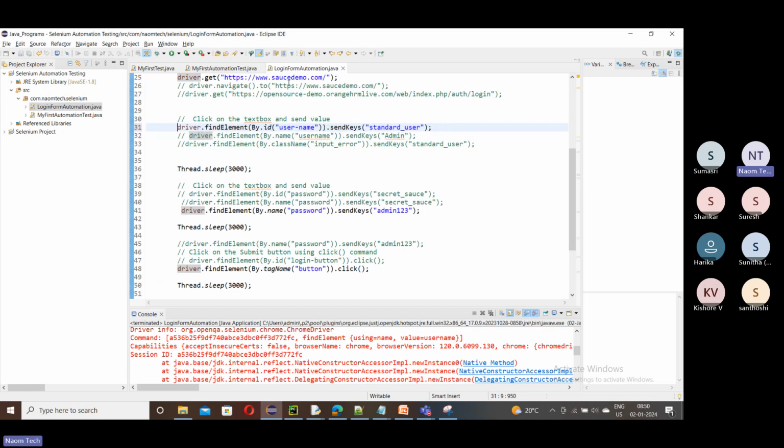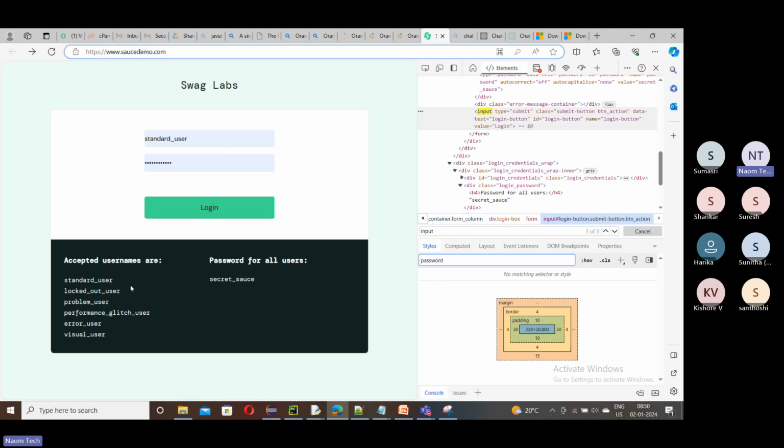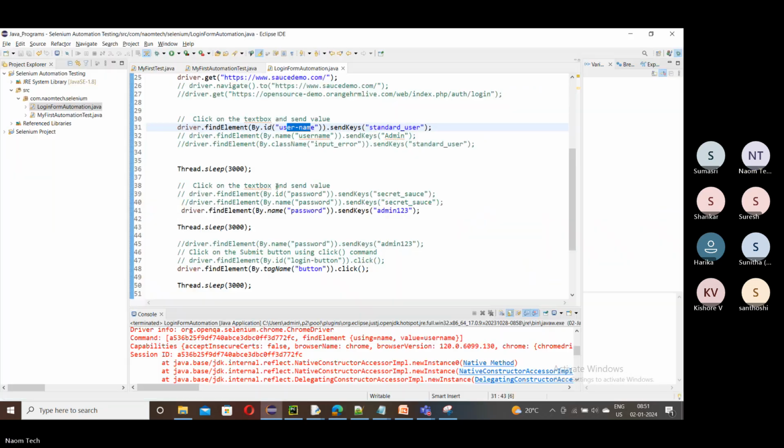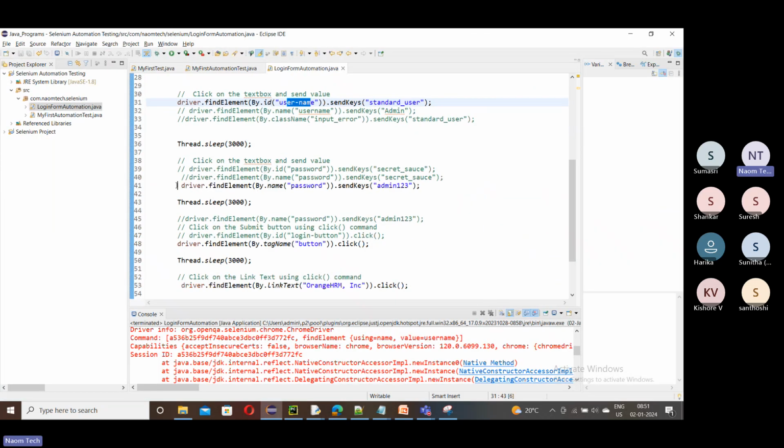In that Sauce Demo, the login form has this input, this username text box. I'm identifying this by ID by passing username as value. And you can see in this website, they are giving us some default values for username. I choose standard user as my input value. And then again, I'm automating another one, password. For password, it is the same, but the password for that website is provided as secret sauce. So what do you do? Uncomment this and then apply.